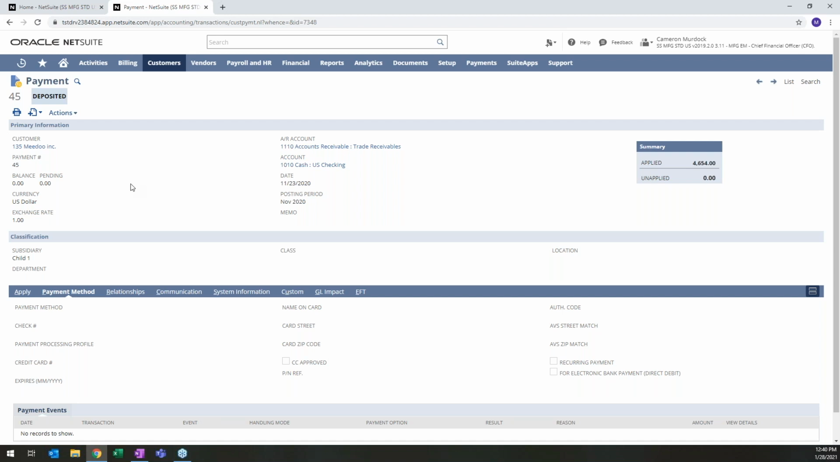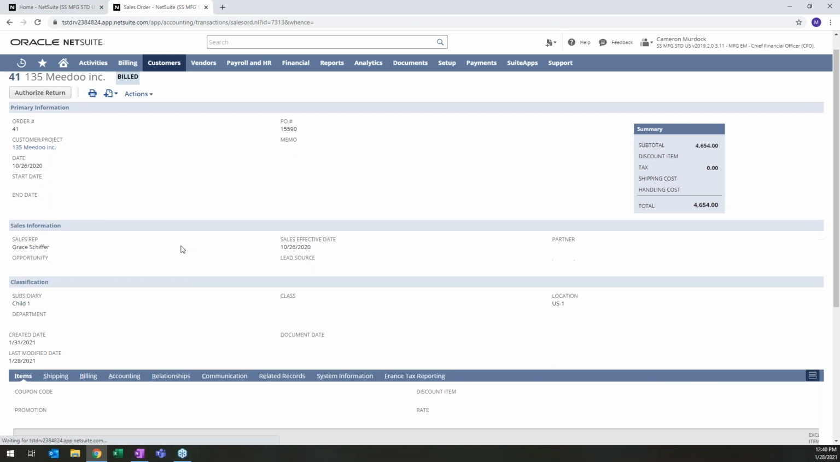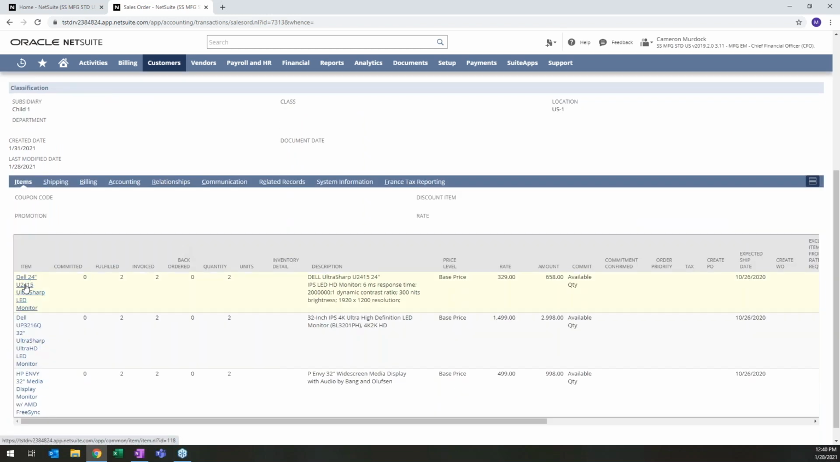So again, those are the options, and it shows how those different records are linked. If I go back to the recent records, here's that sales order. Let's take a look at some of the setup on these items, and show some of the features within the items themselves.